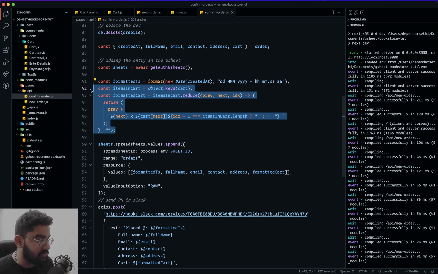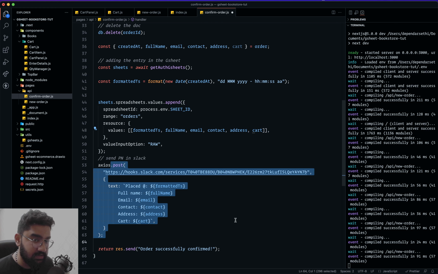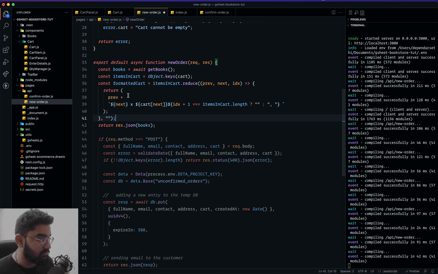So I'm going to copy this, cut this entire thing, move the entire thing, which would mean that instead of formatted cart, it's going to be just cart. Basically, whatever the cart value is coming from the order document, we are saving it directly in the Google Sheet as well as to the Slack channel, the message. So now over here, we can actually add it right somewhere around here. And now let's actually work on it.